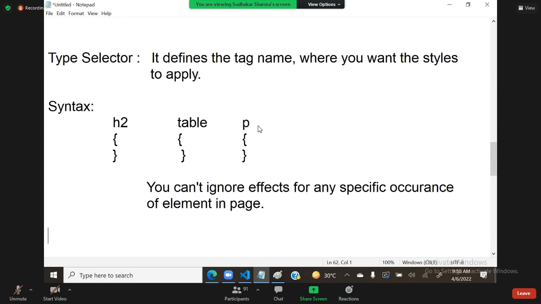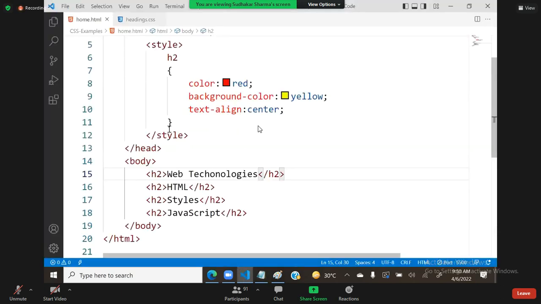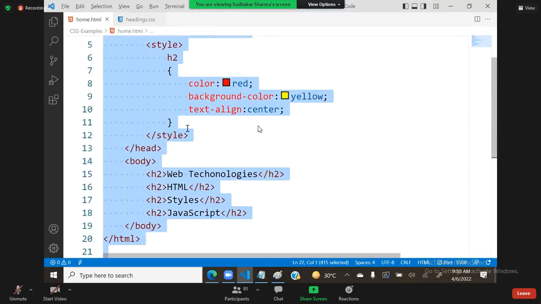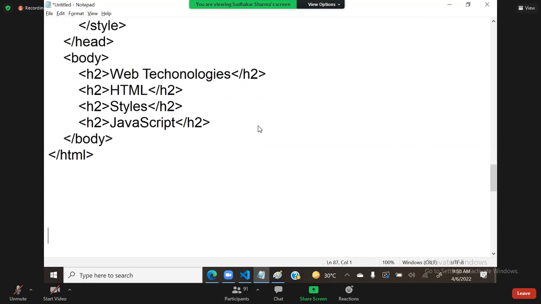That means there are 100 headings. For 100 headings, it will apply same. For 2 headings, I don't want. No chance. It will apply everywhere. So what is the type selector and when to use it? We have to use the type selector when we want the effects to apply everywhere where that element comes. No, I want choice. I will decide where to apply. Then better not to use type selector. So example I will give here. This is example. I will copy this example. This is type selector.